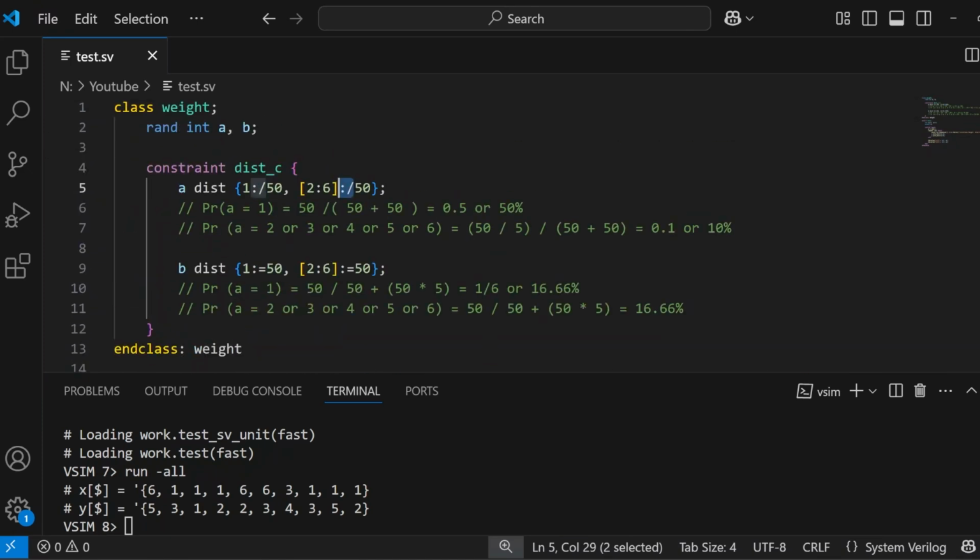So that's all for weight distribution inside constraints.